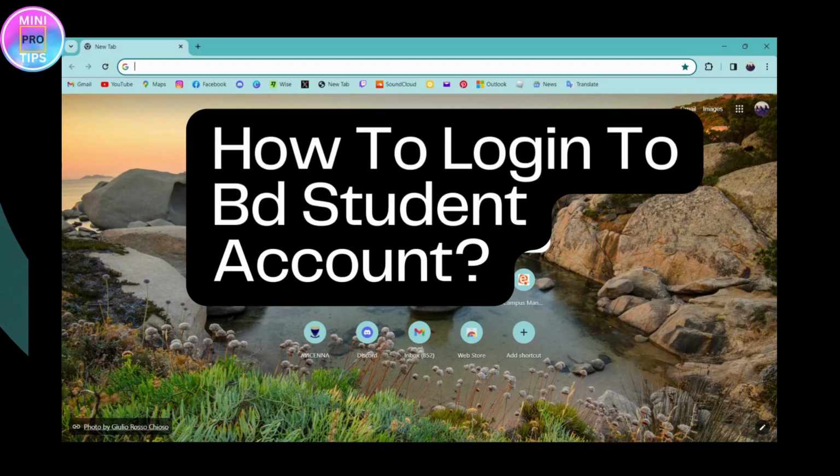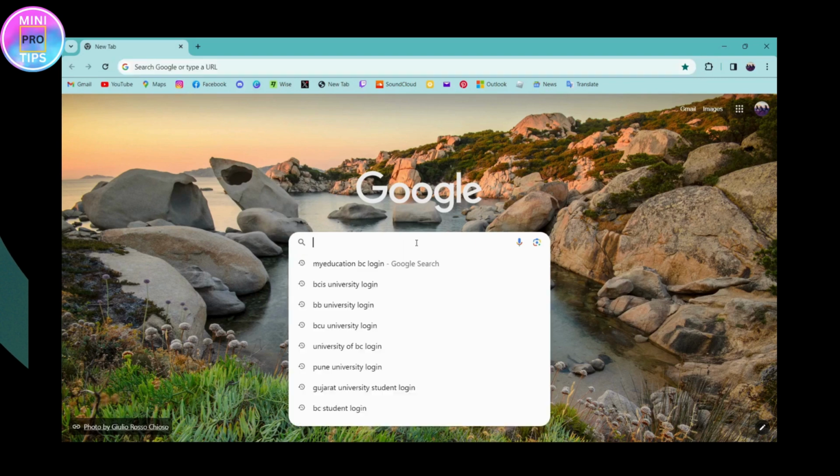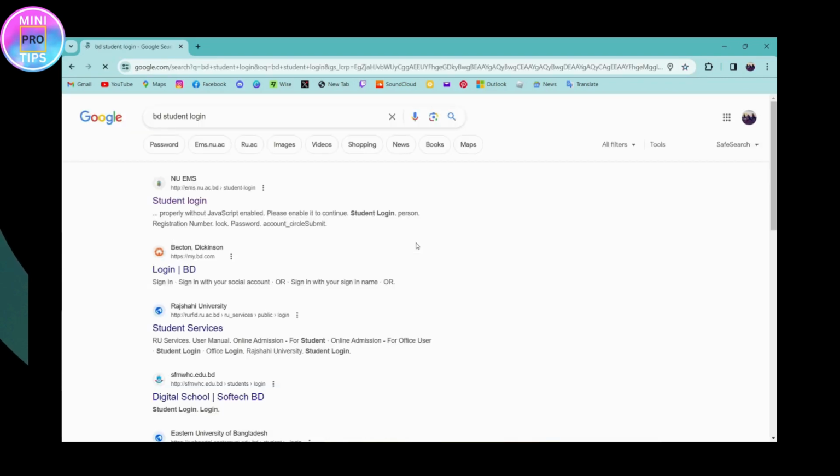How to log in to BD student account. So if you want to log into BD student account, then first open up a browser, any browser that you are comfortable with. Go for the search bar and search for BD student login. Once you have searched, here you will have BD and you will have login under that.